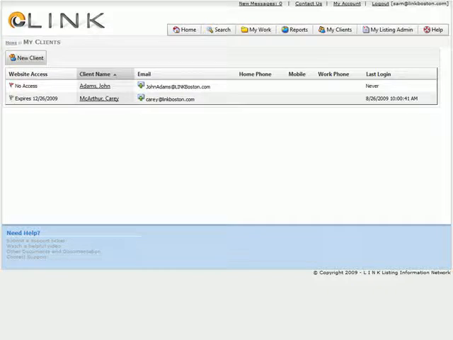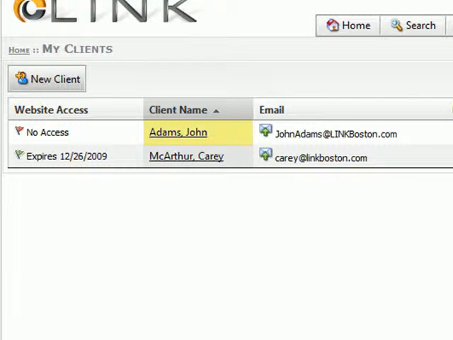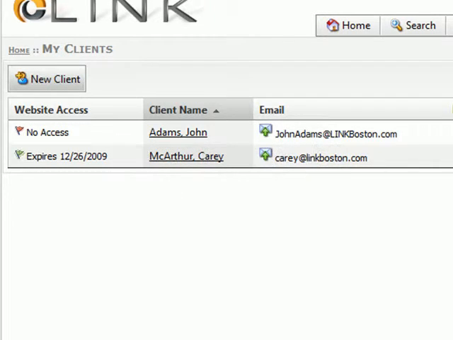Step 4. After you've entered the necessary contact information for your client, click the Save button to save that client. This returns you to the My Clients page where you can see your client has been successfully added. Step 5. Click on the name of the client you would like to set up with Link Access. This takes you to the Client Details page for that client. For this demonstration, we will click on the name John Adams.